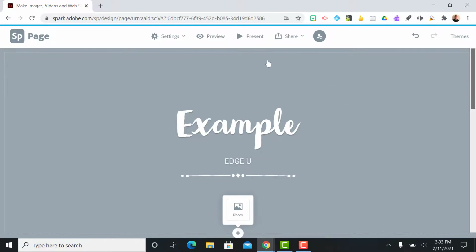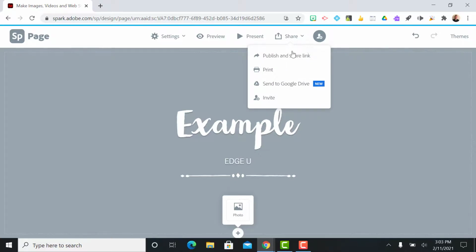And then our final option is to actually share out our web page. So if I click on this, I can publish and share the link. I can even print this out. I can send it to Google Drive, which, as you can see, is a new feature that Adobe Spark has put in. I can also invite people here to come in and collaborate and work on my web page as well. So maybe there's a couple different teachers that need to work on a web page. Maybe it's a team of teachers that are working on something, or if you want this to be something with your students, you can invite other students to work as a group on this. So those are cool features there.